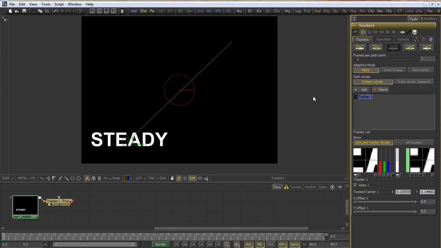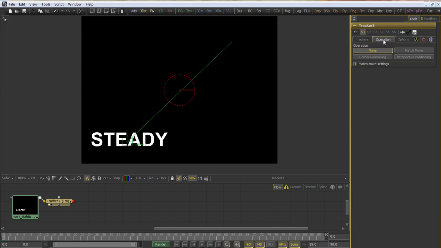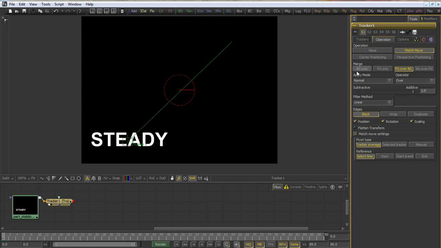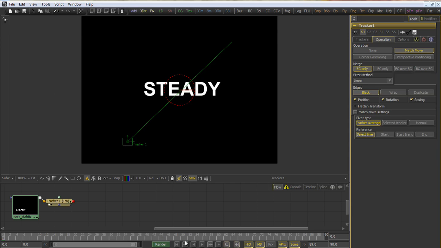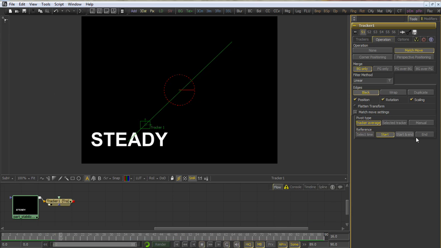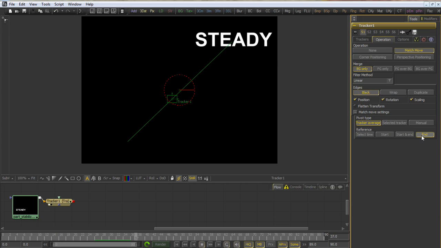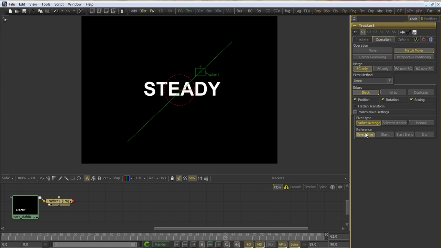But because I selected the pattern on frame 45, when I go into the Tracker's Operation tab, I'll see Match Move Settings, and I can use the start time or select time as my reference. So when I do my stabilization, it'll use that as the frame it stabilizes to. Let me show you. We'll use the match move operation and we'll set it to background only, which means that we're going to stabilize because we're match moving the background to the background. And you can see it's positioned in the position of frame 45. If I change the reference to start, then it stabilizes it to the start of the motion. If I set it to end, it stabilizes it to the end of the motion. So we'll go back to select time.